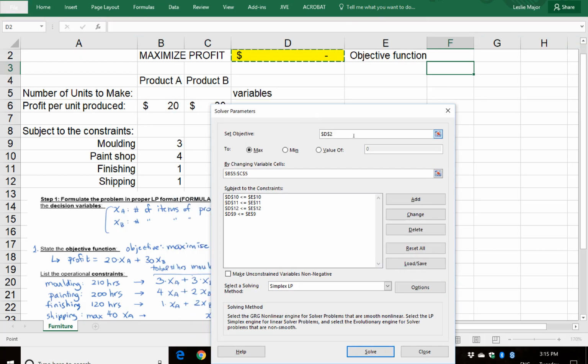And here's what I do. My objective, which is also my objective function, is my profit, and I would like to maximize it. If this were, let's say, a cost, I'd want to minimize it. And then my changing cells are my variable cells, my variables, which are these number produced. There is nothing in those cells yet, but it's cells B5 and C5. So go highlight those for my changing cells.